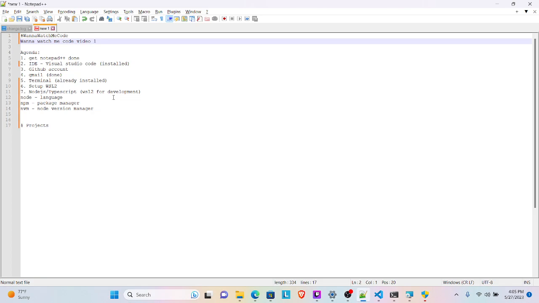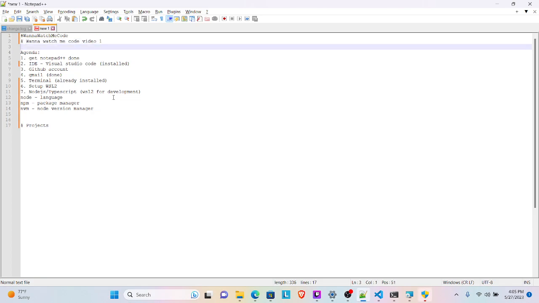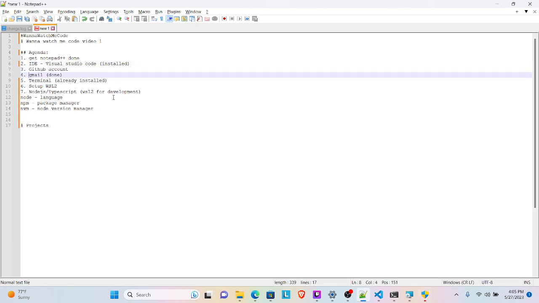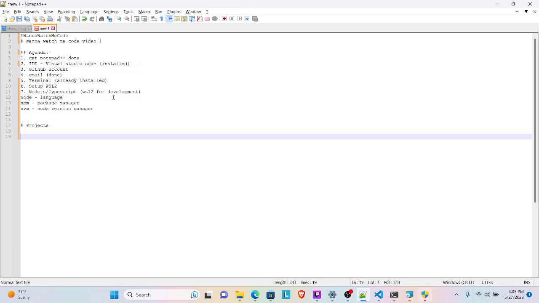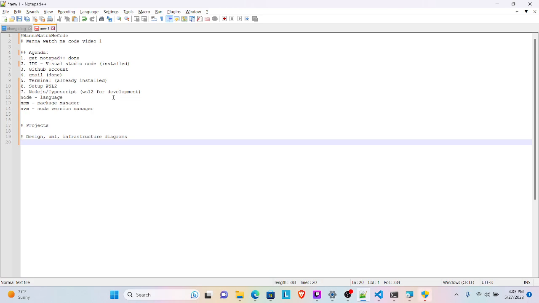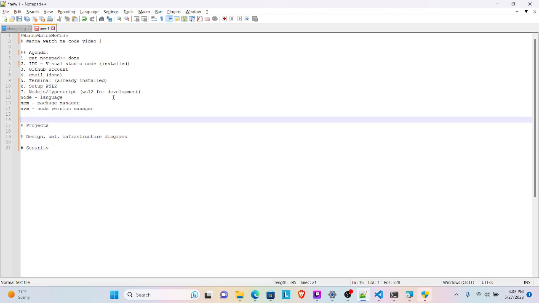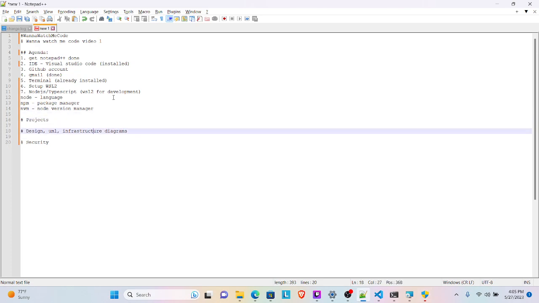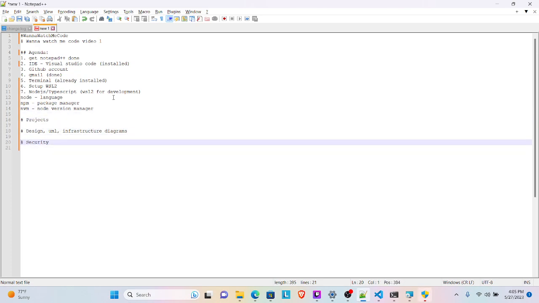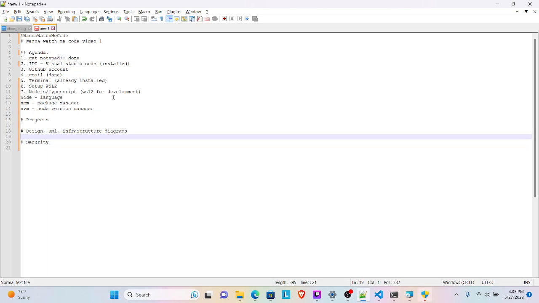Okay, this will be 1. So we're gonna do projects. We'll do some design too, probably. Maybe some UML, some infrastructure diagrams. We'll talk about security. I am an internal security certifier at my job. Not super critical, but I know a good amount of vulnerabilities.